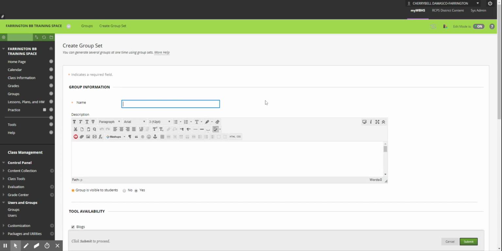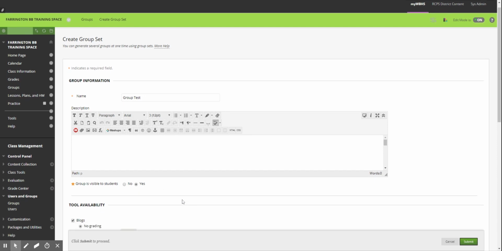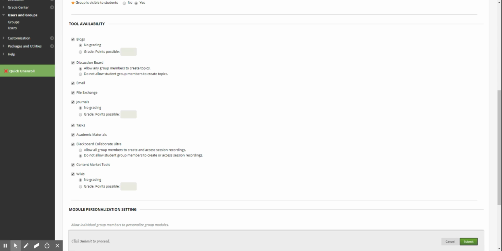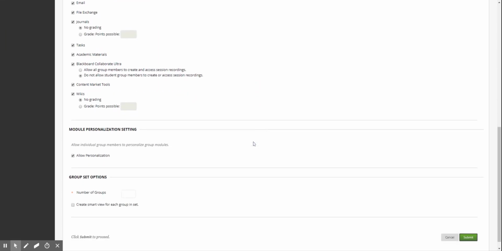So here I'm going to give the group a name. I'm just going to call it group for now. If you want to make it visible for your students, it's completely up to you. For our purposes right now, I'm just going to leave it as yes. And for the tool availability, I'm going to leave all of those checked just for future reference in case I want to actually assign specific things to these groups. And for module presentation, you can allow the personalization or not. It's completely up to you there as well.